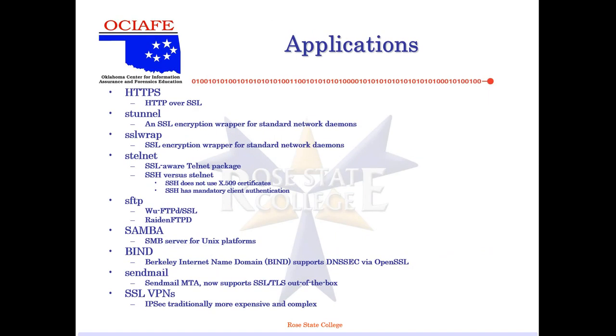So what kind of applications are we talking about here? We're talking about HTTPS, which is HTTP over SSL. SSL or S-Tunnel, which is an encryption wrapper for network daemons. SSL Wrap, which is the same thing as SSL Tunnel. It's more of an encryption wrapper. S-Telnet is the secure telnet. Do you want to use SSH over Stelnet? I would not, because it's lower encryption. So try to use Stelnet if you can.